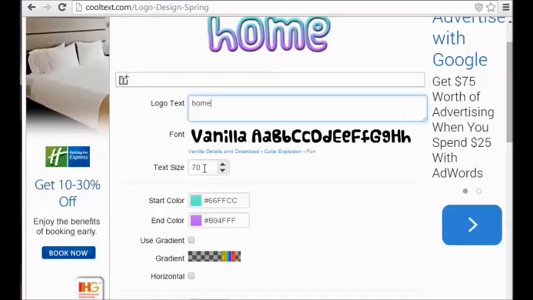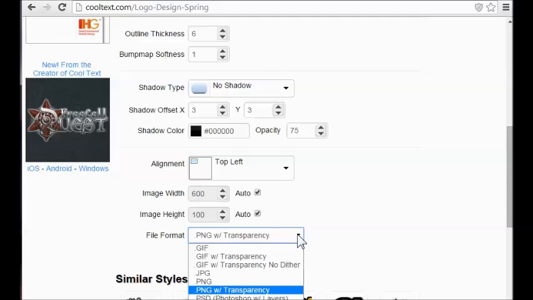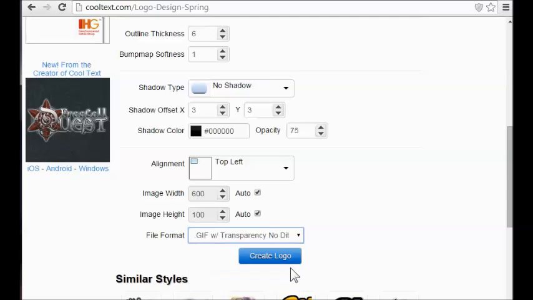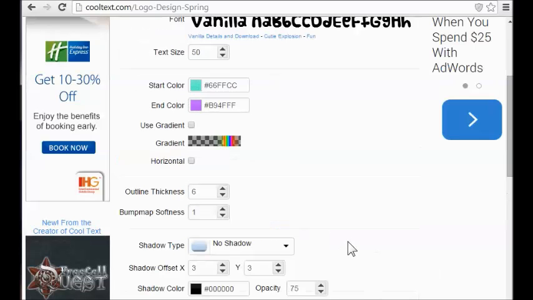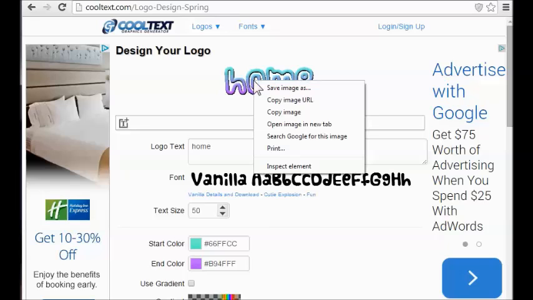All right, I don't want it 70, I want it more like 50, so I can put in 50 here. Then I'm going to come down here. I don't want a PNG with transparency, I want a GIF, and I want it to be with transparency without any dither. So I select that. I come back up at the top and I right click this and I click Save Image As.